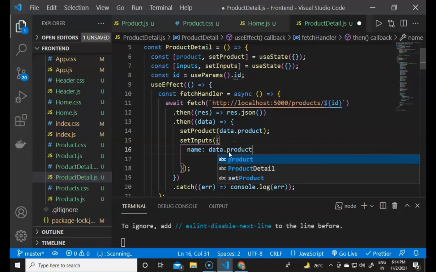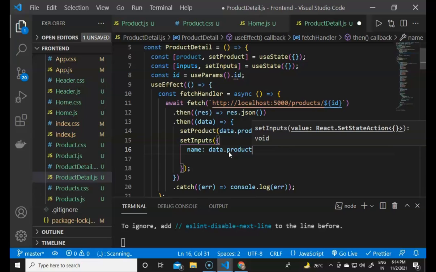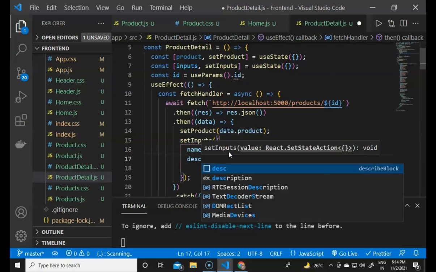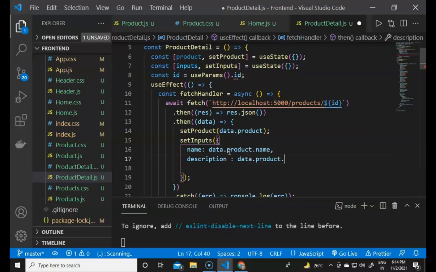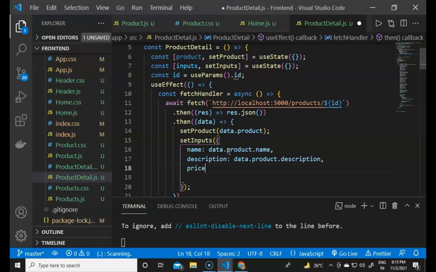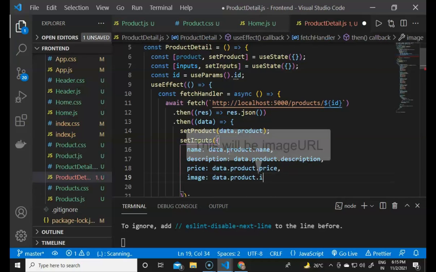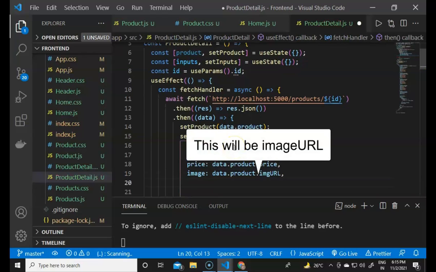It will contain data.product.name. I will copy data.product for the description, and the description will contain data.product.description, and the same for the price, data.product.price. Now it will contain the image, data.product.imageURL, and then it will contain isFeatured.